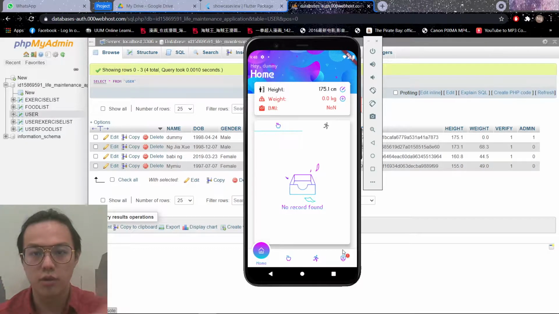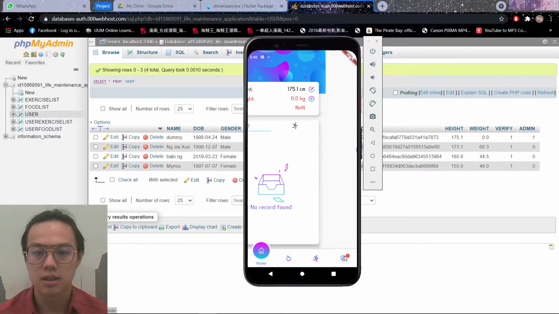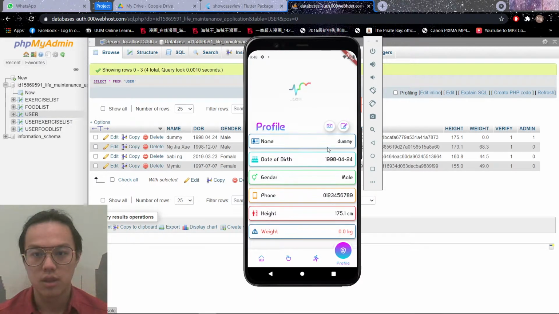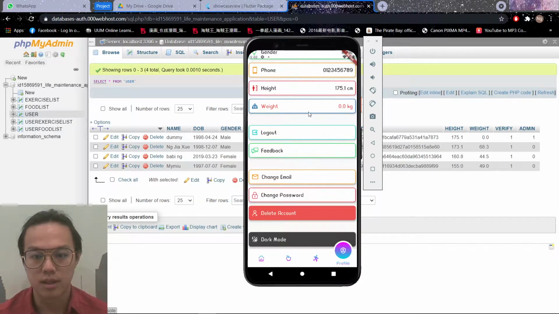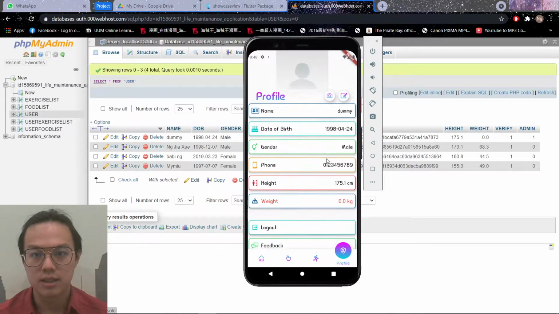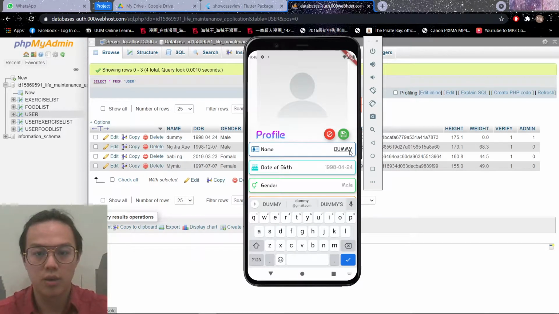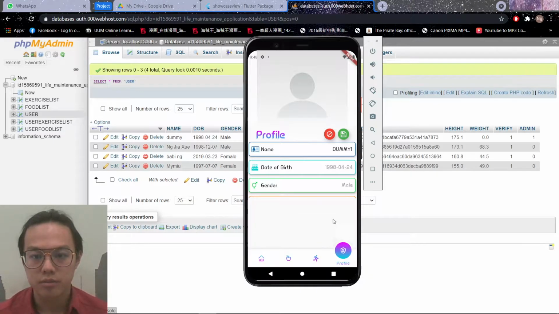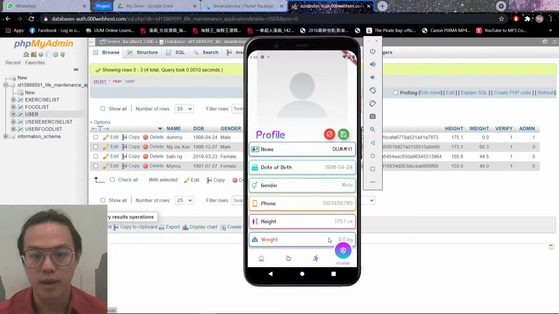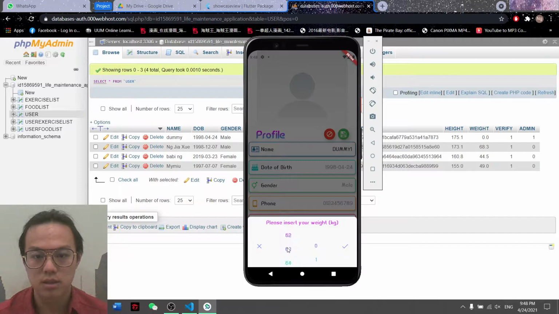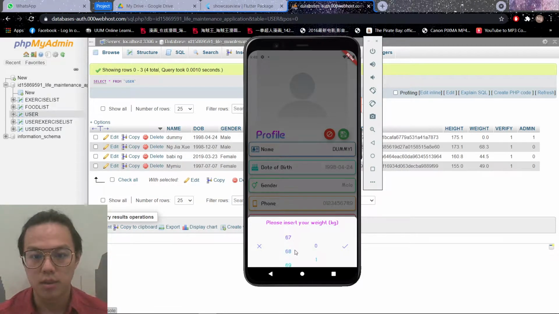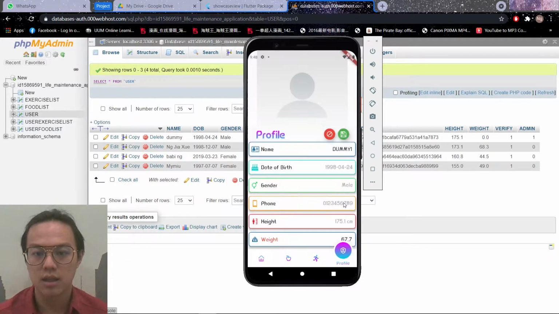Okay, so let's move on to the next way to edit my weight. So in here, I can edit in this profile. I can edit even my name to dummy1. Okay, for example only. So I insert my weight, maybe 67.7. Okay, I click here.